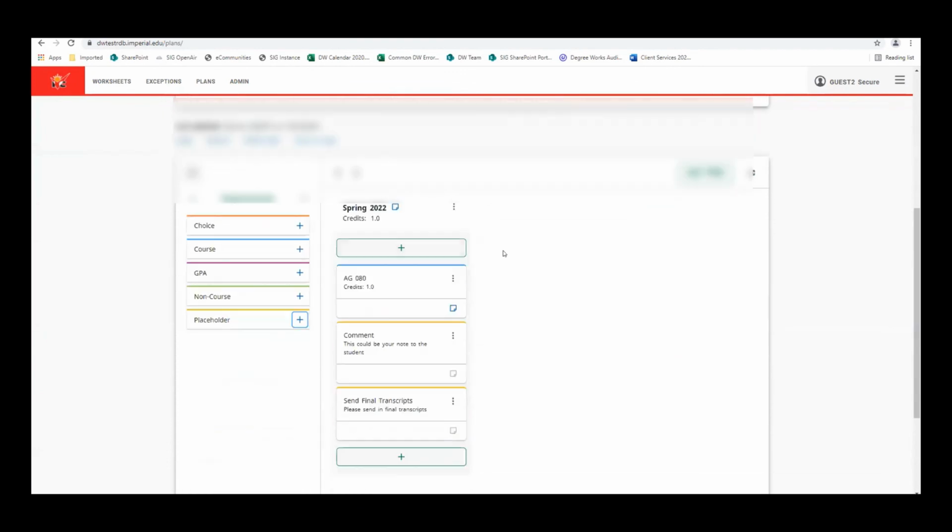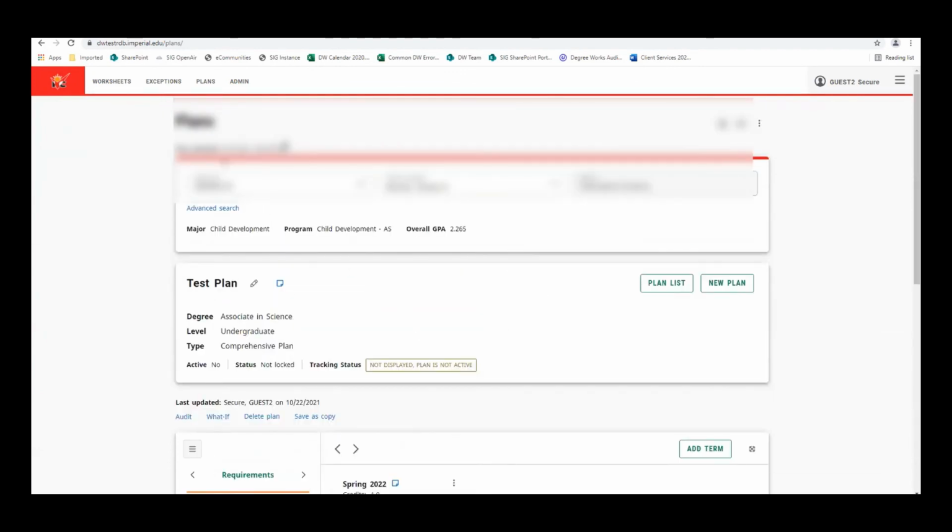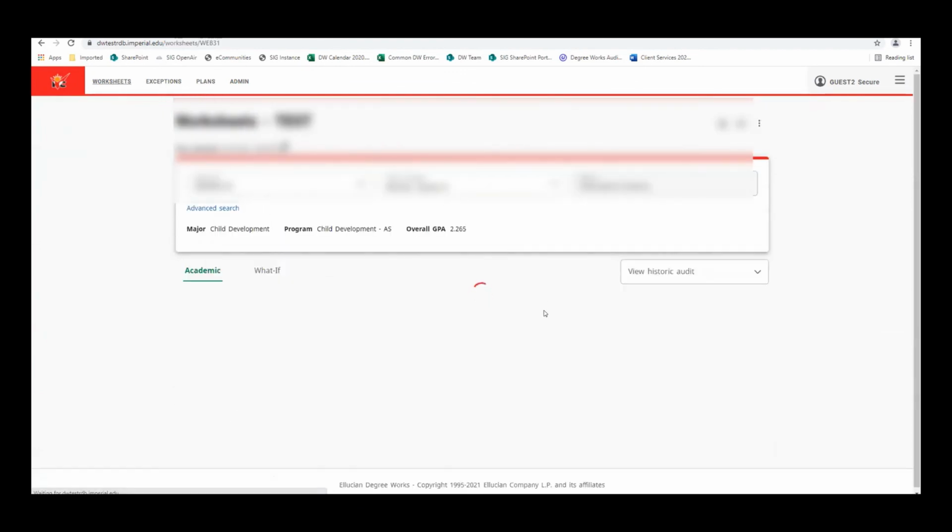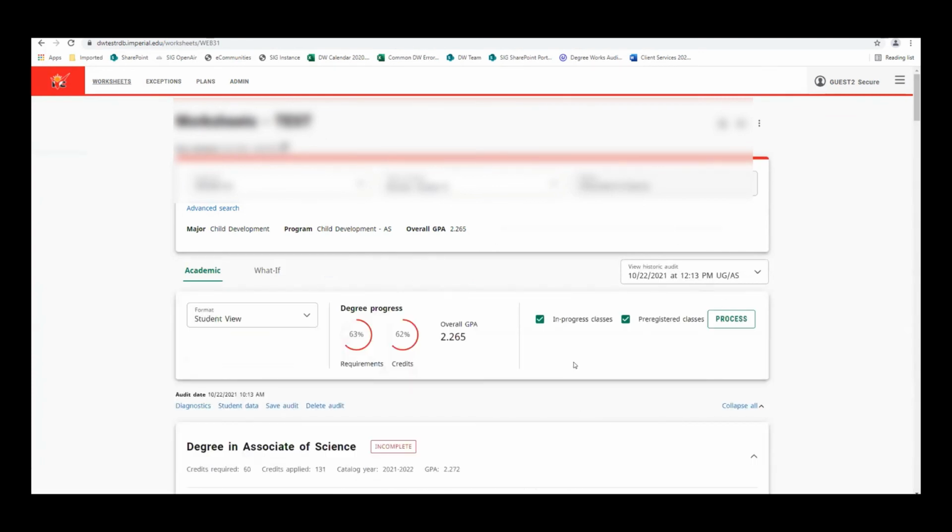Thank you. That's a little taste of what the plans look like. I'm going to jump back to the worksheet itself. Now, just remember, anything you do in the plans is not seen in the worksheet itself.